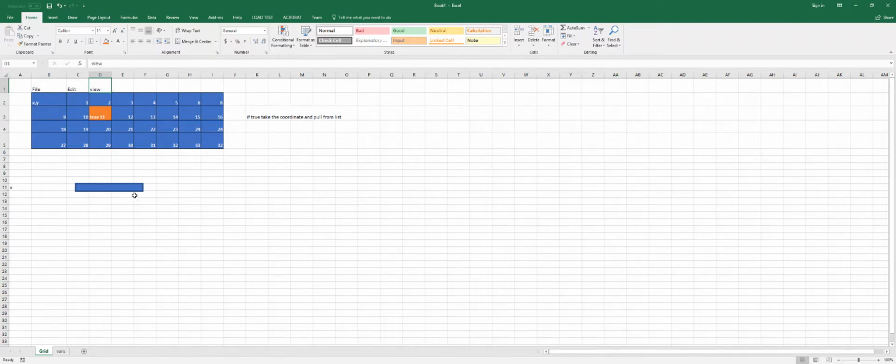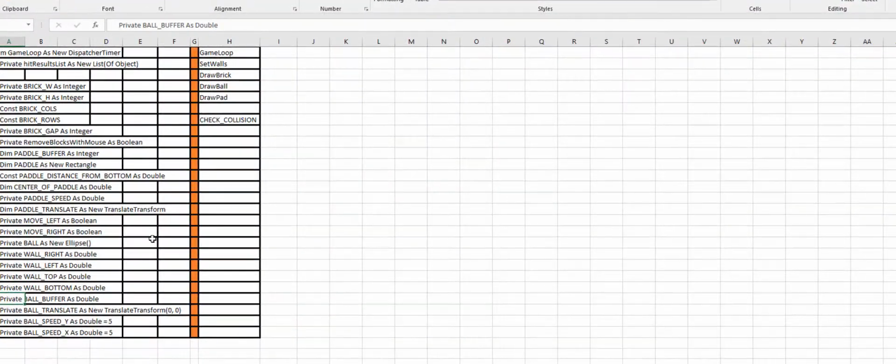So I'm going to go ahead and open up the variables that I think we're going to need. I went ahead and declared these variables up here. We're going to need a dispatcher timer for the game. It's going to be called game loop. We're going to need the hit results, these bricks, and the paddles. And you see here I have the move, the ball, the wall, and I have the translation and the speed.